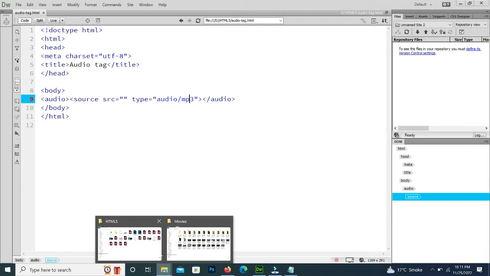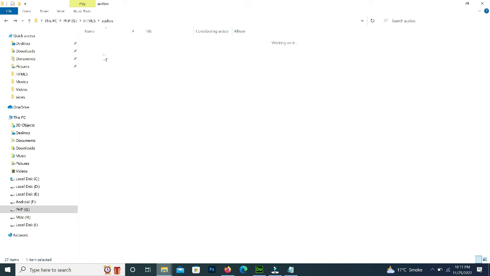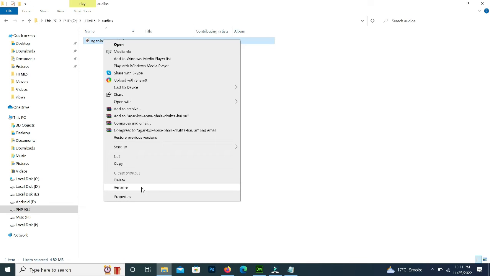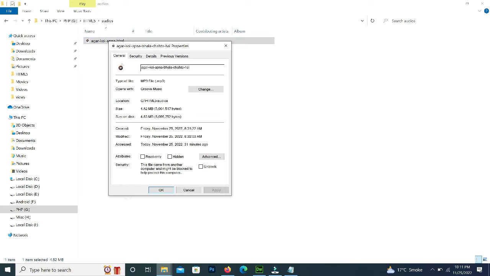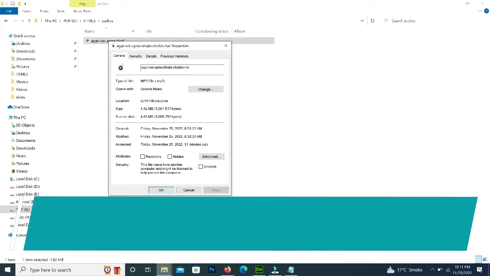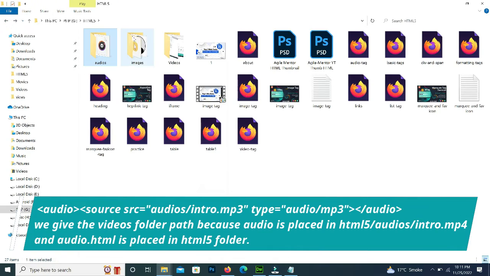I already downloaded an audio file in the audios folder. Its name is this one, and if we want to see the extension of the file, right click on the file, go to properties. Here it shows .mp3, right? So our file is located in the audio-tag folder in the HTML5 folder, and our mp3 file is in the HTML5 folder, then audios, then the mp3 file.